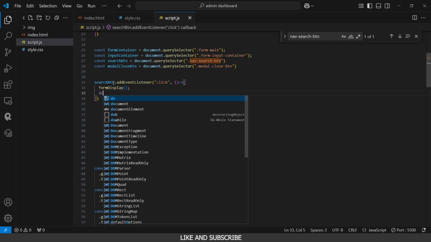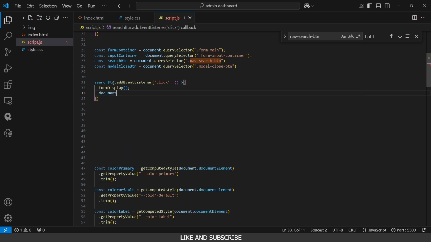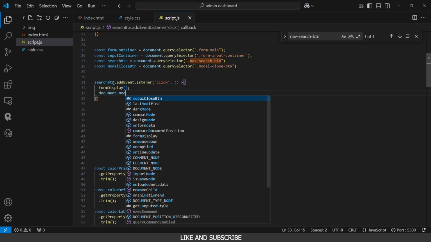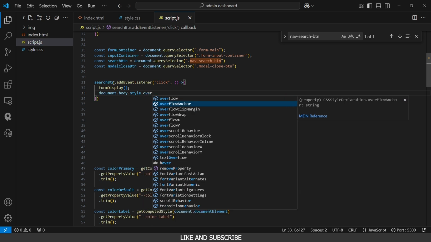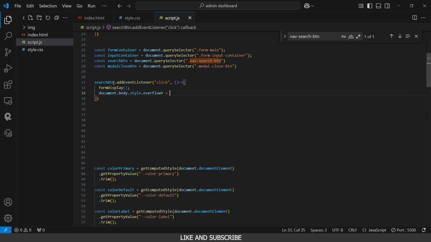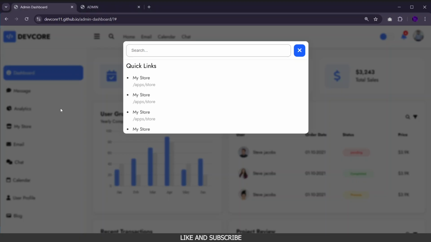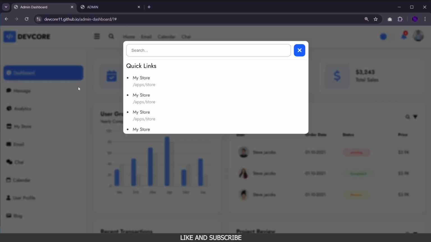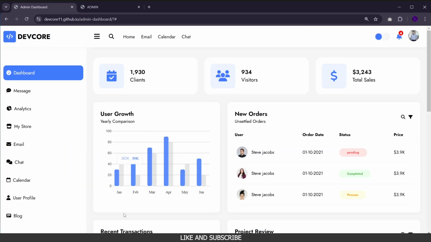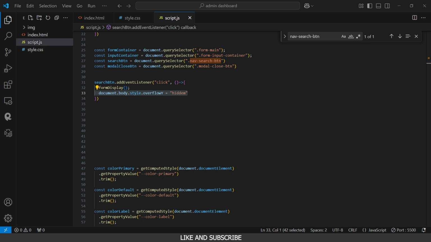So now we're going to add document dot body dot style dot overflow y, and it's going to be hidden. What this line means is that whenever we toggle the search modal, it will not be possible to scroll right here, as you can see. But whenever we close it, it will be possible to scroll once more. And to scroll, we are going to add the scroll function on the close button. So let's go ahead and continue.